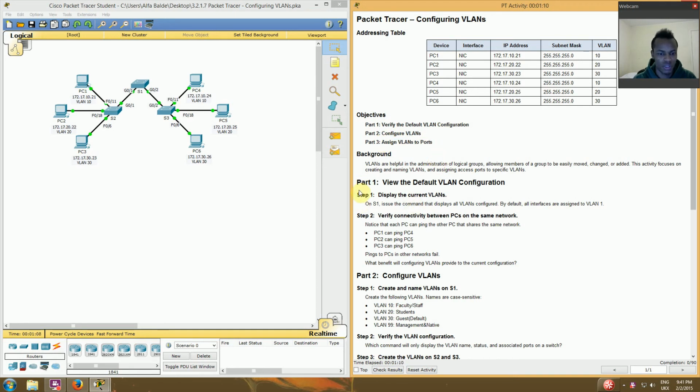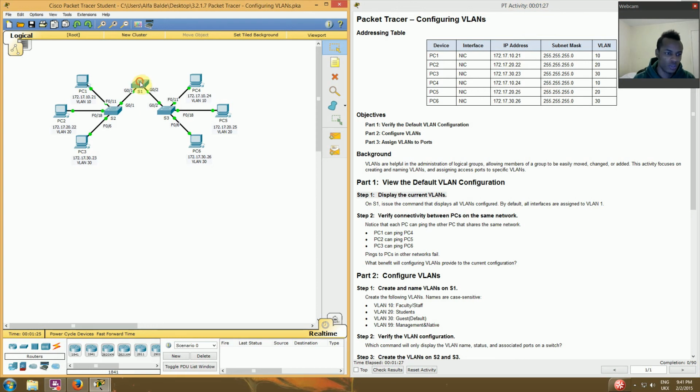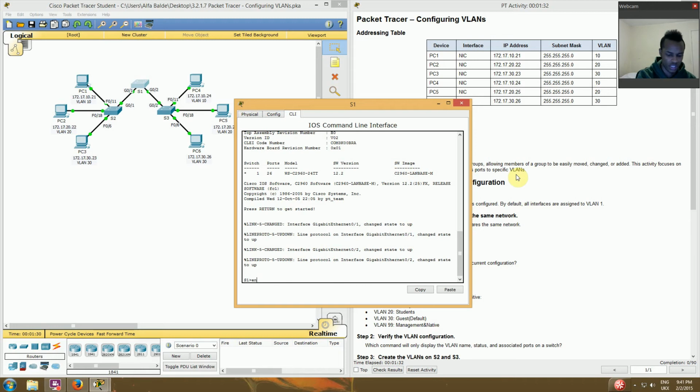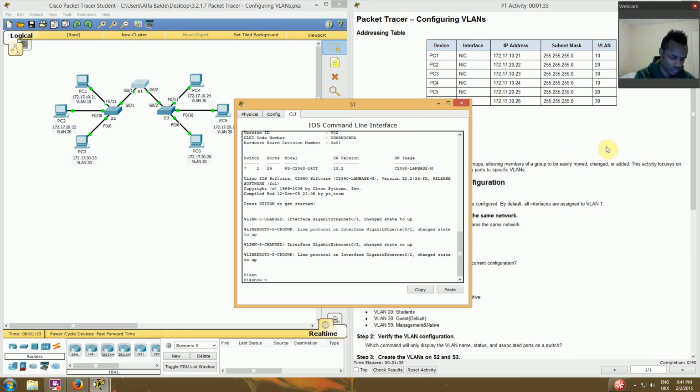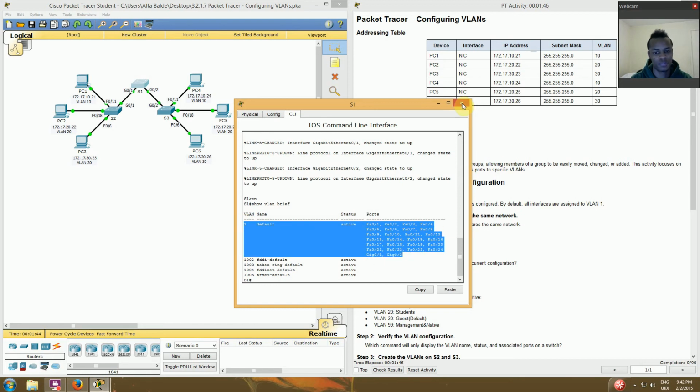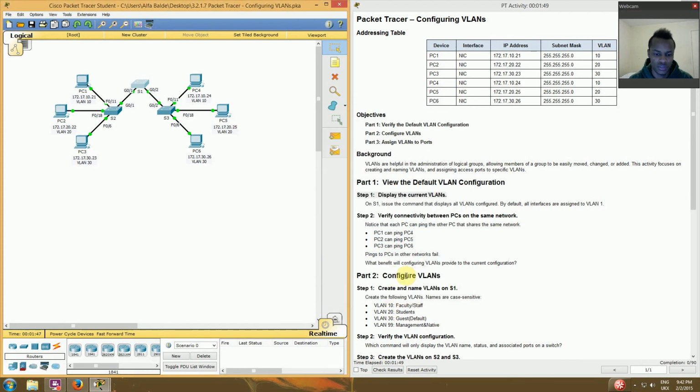Okay, so part 1, step 1. Display current VLANs. On S1, issue the command that will display all VLANs configured. By default, all interfaces are assigned to VLAN 1. So let's have a look. From S1, we are going to issue a command. Enable, then show VLAN brief. So you can see VLAN 1 and all these ports are assigned to it. And that is that.